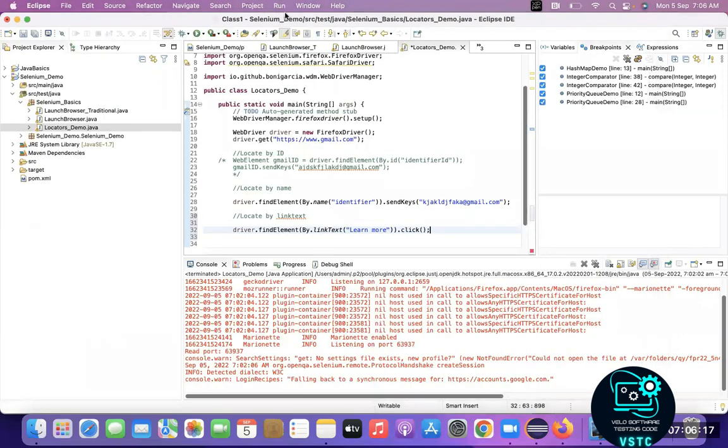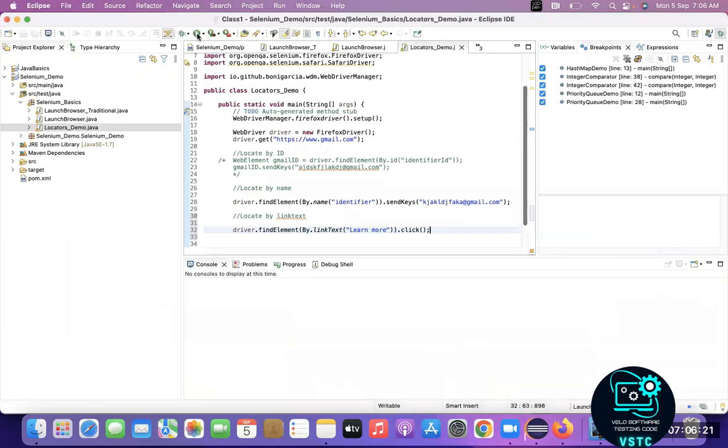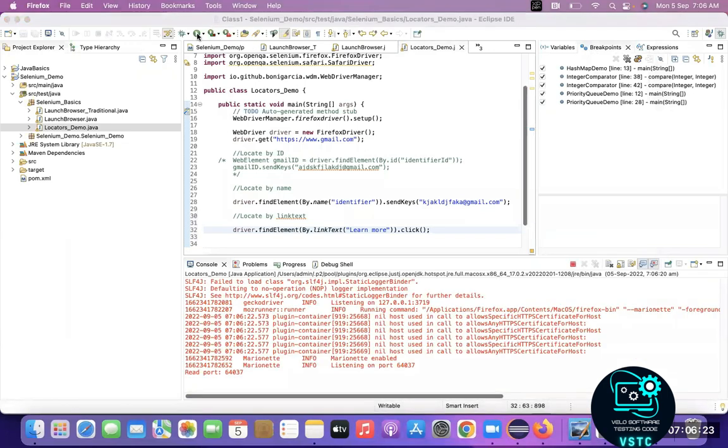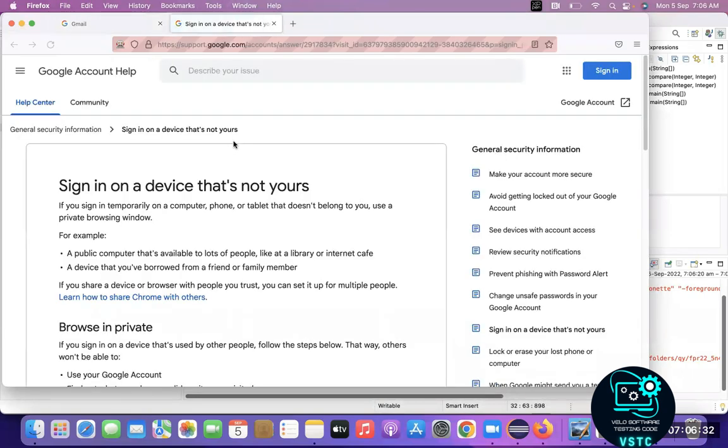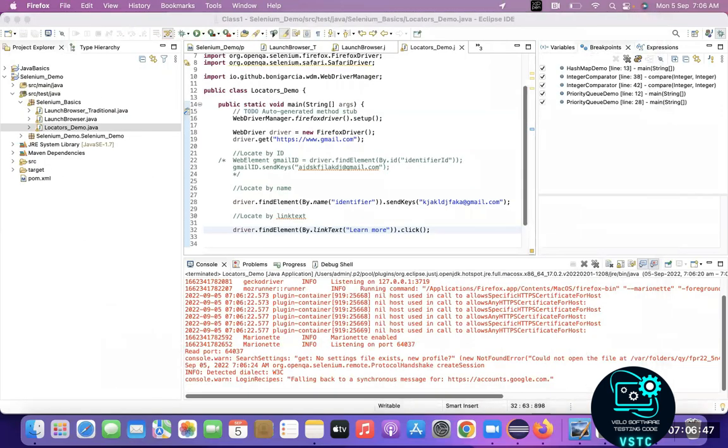Let me run this program. See, the Google account help page is launched. The Google account help page is launched. This is how you locate a particular link using the link text. Clear, all of you? Now, let's see the next web element.